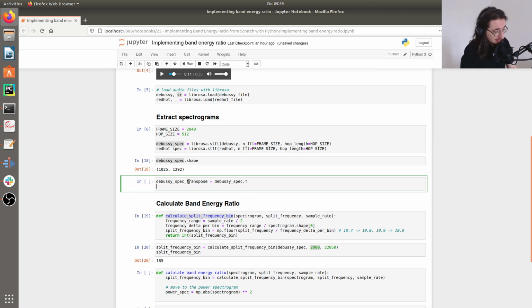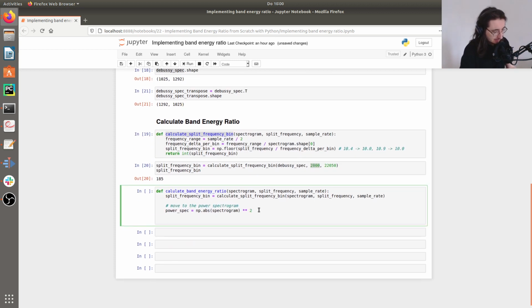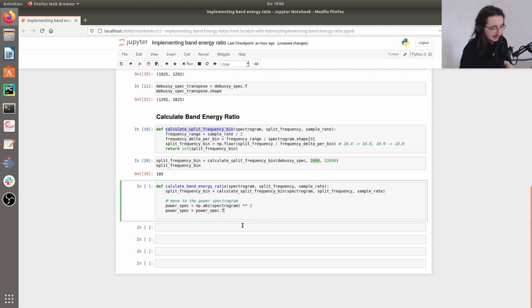So, and now if we take a look at the shape here, you'll see that what happened was kind of the inversion of these two dimensions. So now I have the time dimension first, so the number of frames, and then I have the frequency as the second dimension. And this is what we want to do on our power spectrogram. So we'll do it like this. So power spectrogram is equal to power spec dot capital T. And so this way we just get the transpose of the power spectrogram.